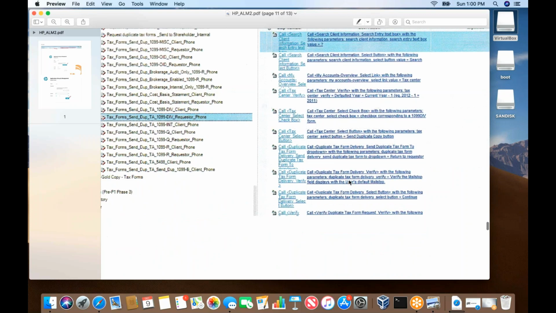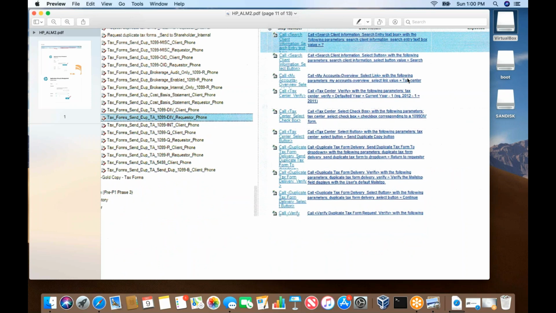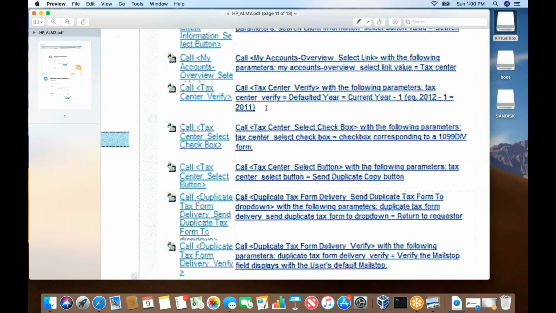And then after that, here it is mentioned, okay, go and select the link value text, tax center. Tax center will come under my account. There is a link called my account. Go to my account and select the tax center, and from the tax center, by default it will show the current year. If you go here, you see the steps. Current year, suppose they are mentioning, because it was 2011, so now it will show 2018, and then the checkbox corresponding. This is the form, suppose 1099 or maybe 1042. There are a lot of tax forms, and it will display based on the customer.